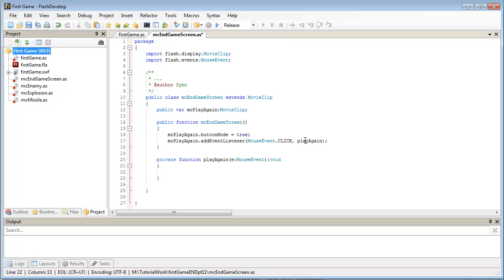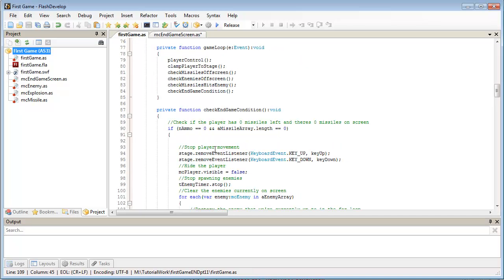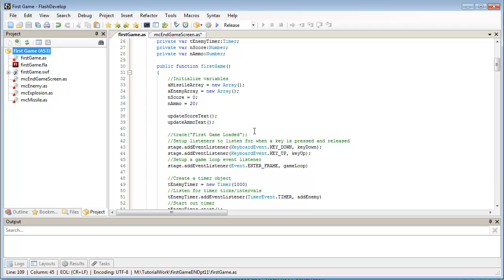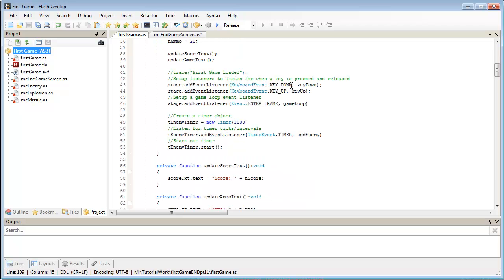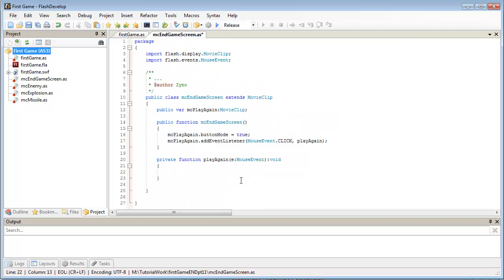So this function that we're going to go to, called play again, we're going to make Flash spit out a custom event, and then we're going to listen for that custom event in our main class, our document class. So up until this point, we've just been using standard event listeners that come with Flash. So for example, the keyboard event, key down, key up, the event that goes to enter frame, and the timer events. But with Flash you can create your own custom events, and you can put whatever you want in there and then listen for just that event as well.